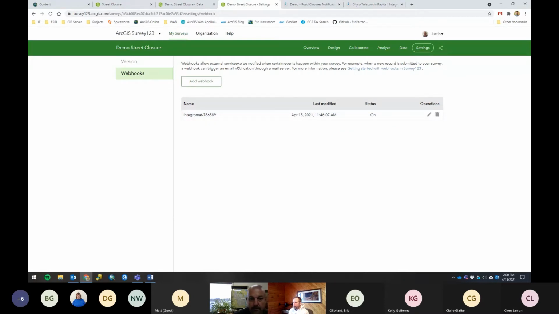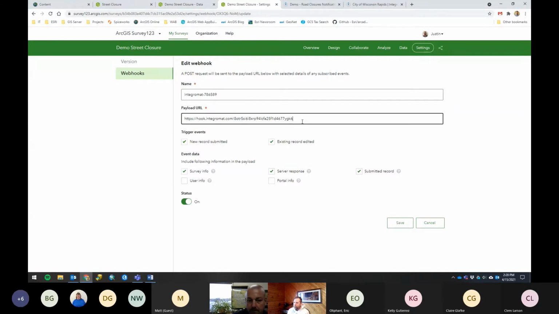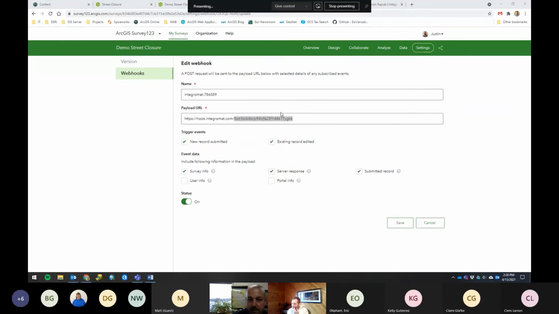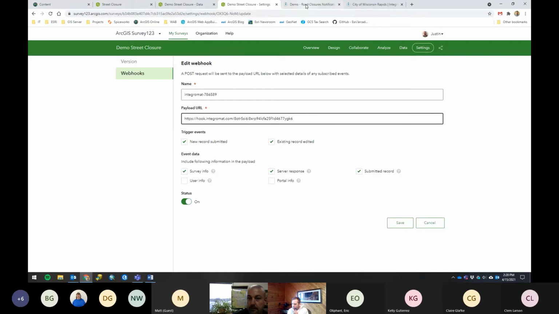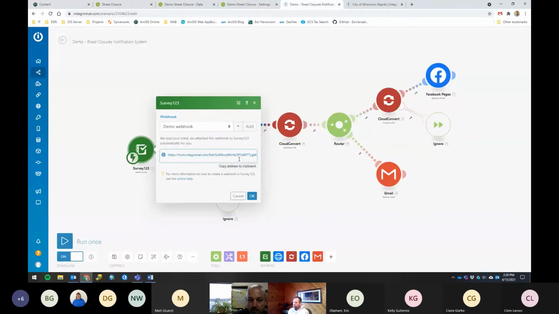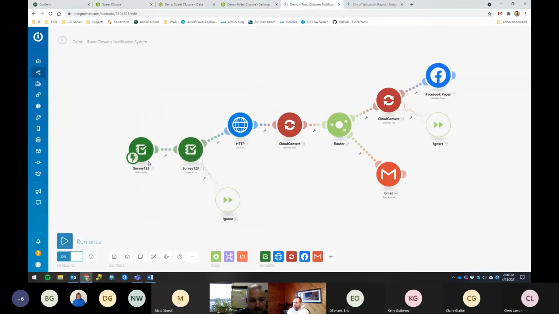So back here in Survey 123, this is the webhook, and this link here is the same that you see here in Survey 123. That's basically the connection, and all that is a URL that is just sitting there waiting to listen to when a survey comes through. And that's all it does. It listens, and then when a survey is sent, that payload of information is sent from Survey 123 to Integromat.